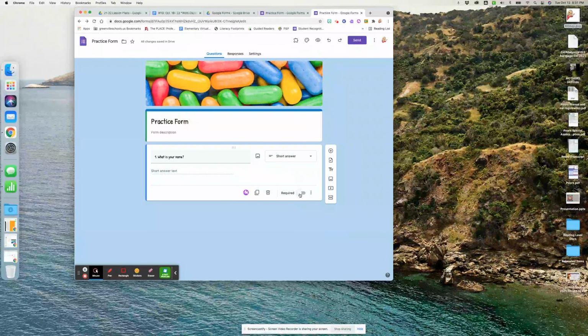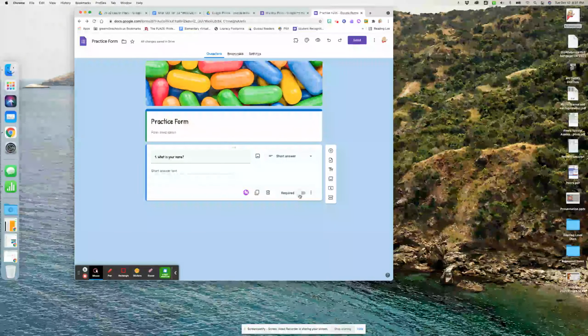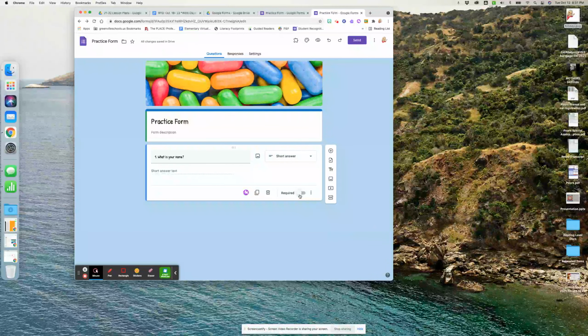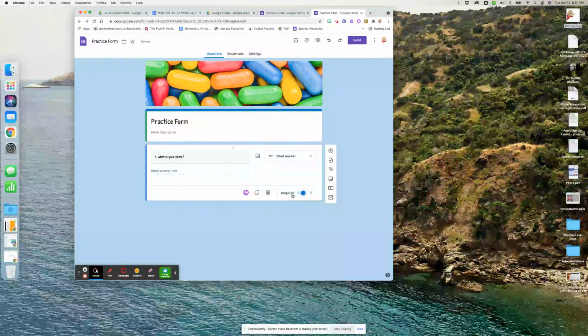Then down here, really important, required. Sometimes you're giving a quiz, and you want every question required, right? You don't want them to miss a question. But it may be a situation where they don't have to answer that question. Maybe it's an opinion or it doesn't relate to them. You don't have to require it. I typically do require it because most of the time mine are quizzes.